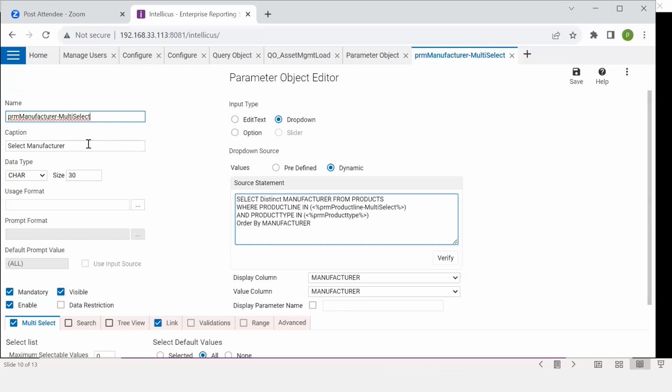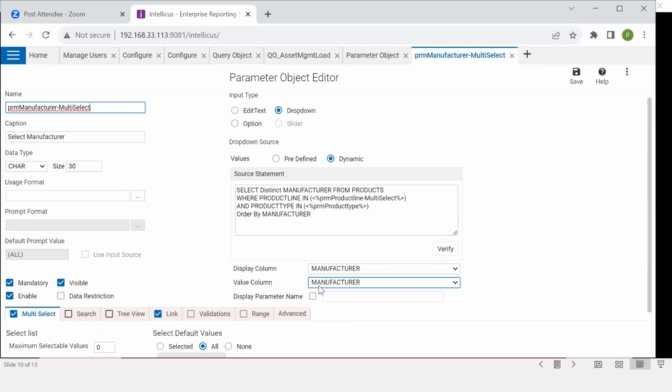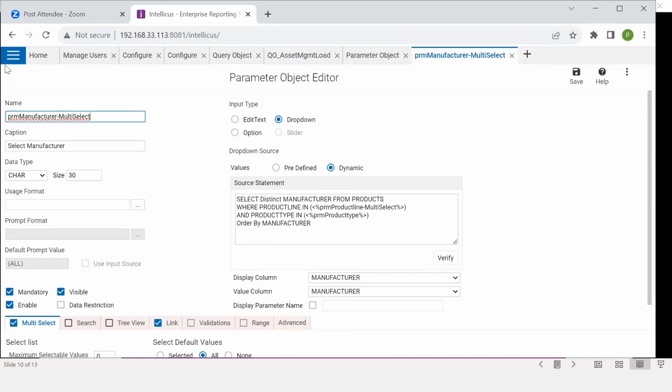So we have created a drop-down input type parameter on the character data type, and I am fetching the manufacturer from the product. So in this way, you can design the parameter object.